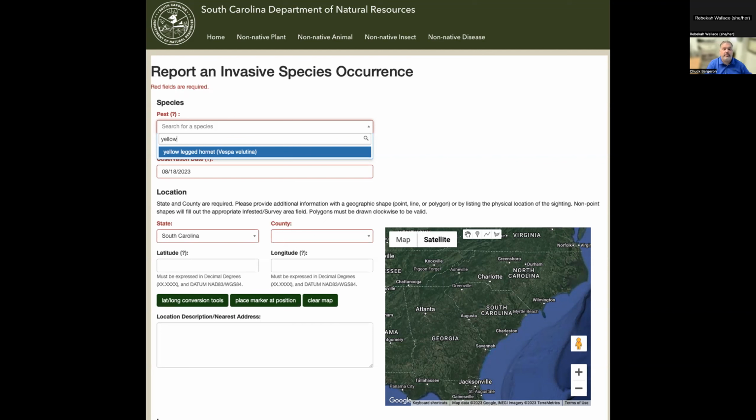And as something, if you've seen the news this week, we have a new hornet in Georgia, the yellow-legged hornet. And so one of the things, they reached out to us this week and said, hey, we need to add that to our reporting form so it's available, and people can start reporting it if they see it in South Carolina, especially since the population that's been found in Georgia is in Savannah, which is right across the river from South Carolina.